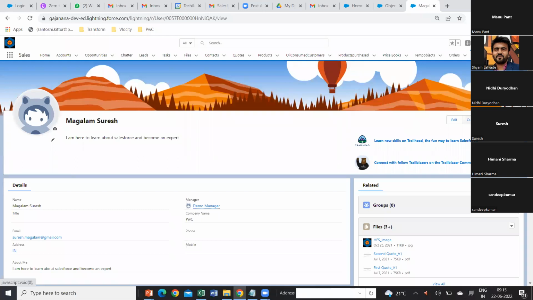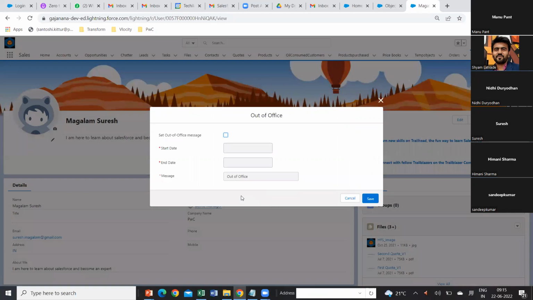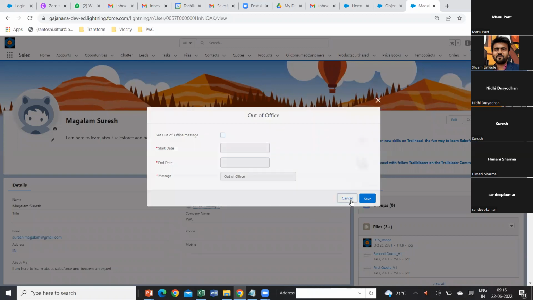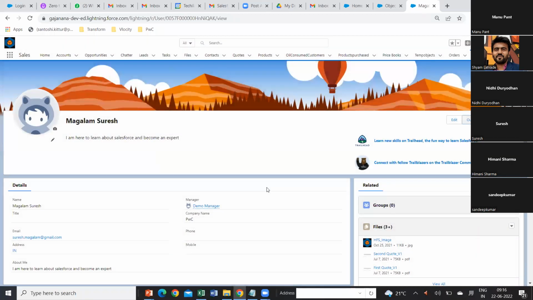This out of office is basically for when you are going to be out of the office: start date and end date, your holiday or whatever it is, right? Set that out of the office so that people will get to know when they are assigning or anything like that. Then it will say, okay, this person is out of the office, especially when a certain approval process is going to happen.